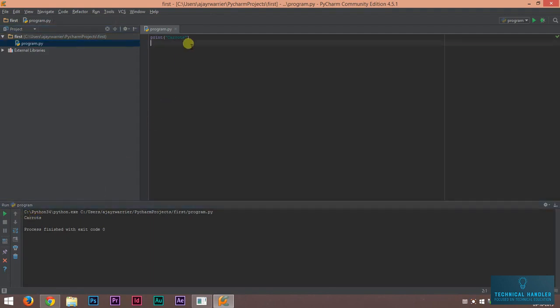So in order to print text in Python, all you have to do is just type in print. Print is our keyword, and inside the two brackets, within two double quotes, we will enter our preferred text. Now if you want to print more text, you can use more print commands. For example, if you enter this line twice, we'll try running it again, and you can see that our carrots got printed twice.